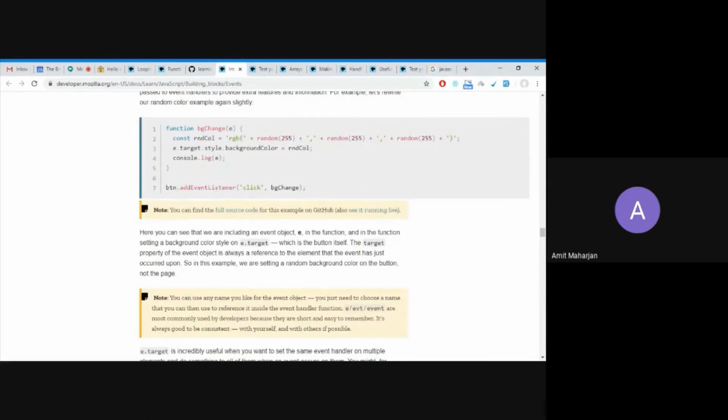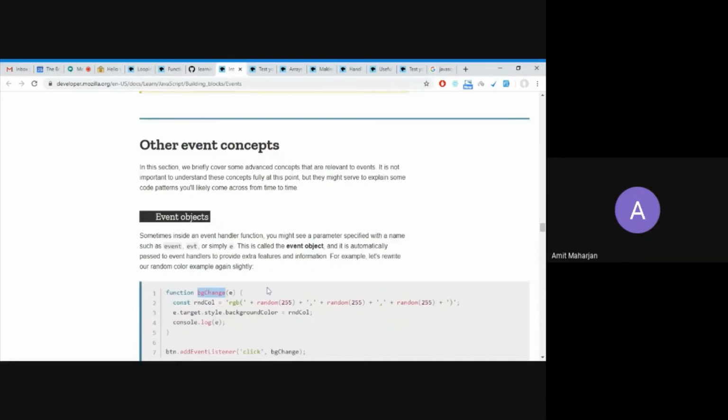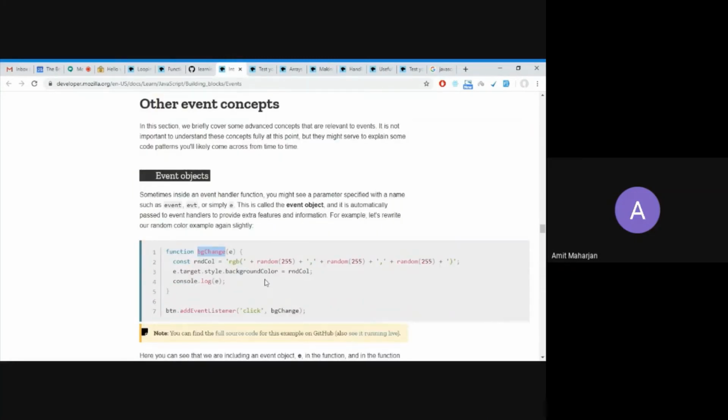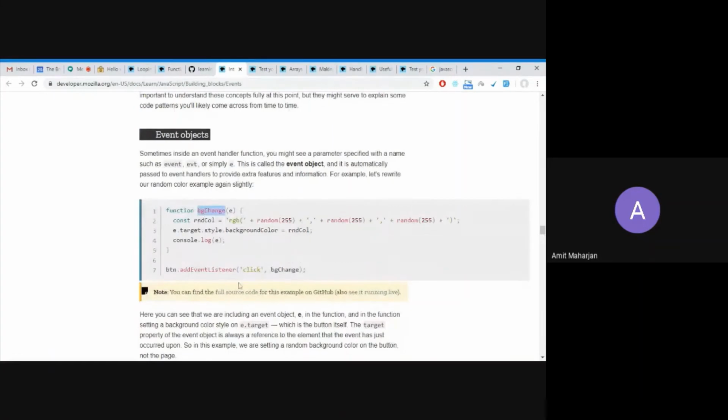This is the event argument you can refer to, or the event object you can pass to the function. See, this is your function call. Then function definition. This is the previous code: e.target.style.backgroundColor equals the random color generated using the combination of three colors. Then console.log(e), just to show this. So this is your function definition. If you want to call this function, addEventListener, click, bgChange.